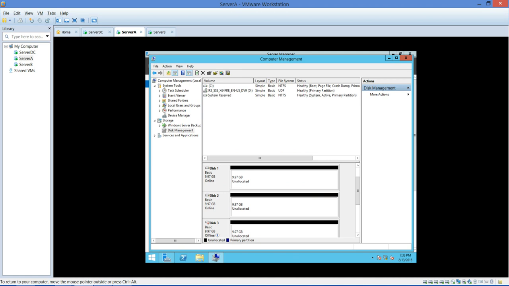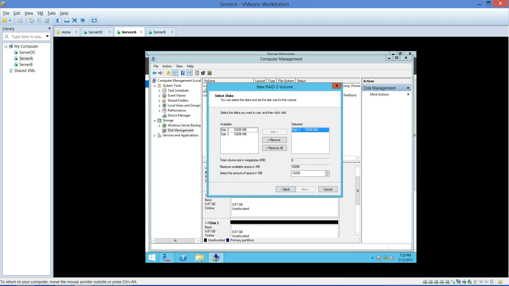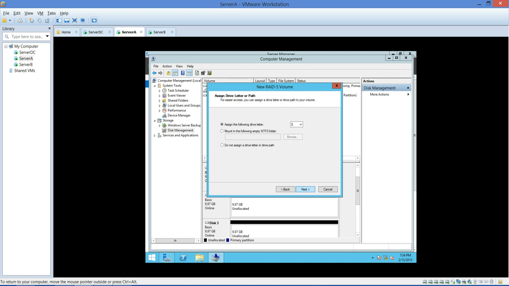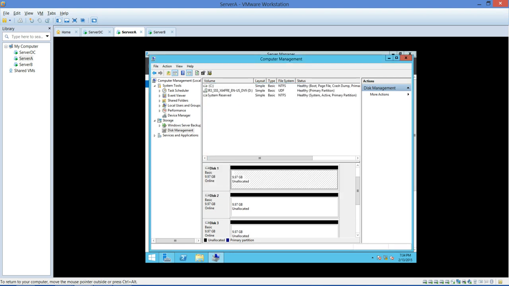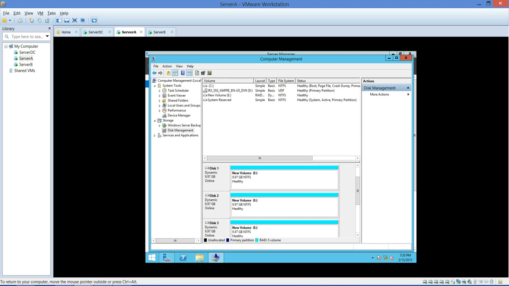And now we're going to create a RAID 5 volume. We're going to bring the third one online because we're going to use 3 disks for this. We're going to do new RAID 5. We're going to add both of these. We're going to use all the space we can. So, once again, 10 gigabytes. Perform quick format. Hit finish. Okay, so now we have a RAID 5 volume taking up 3 disks.